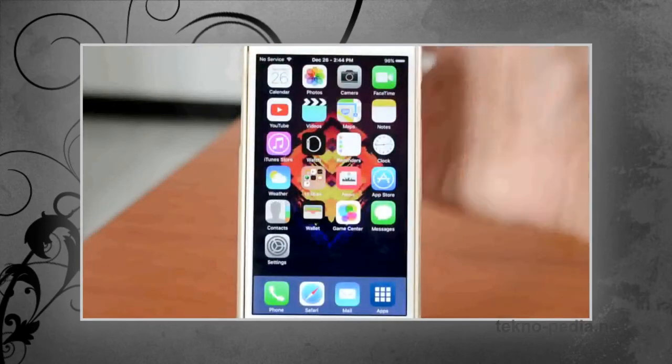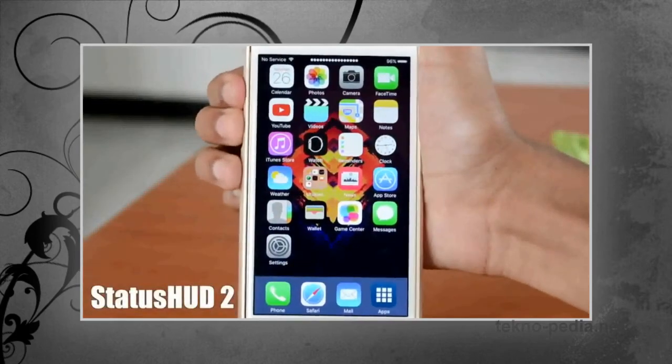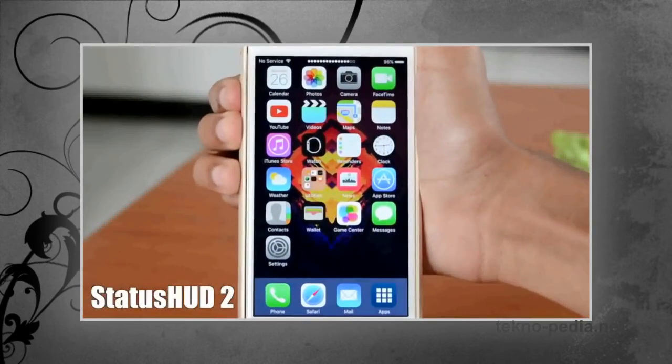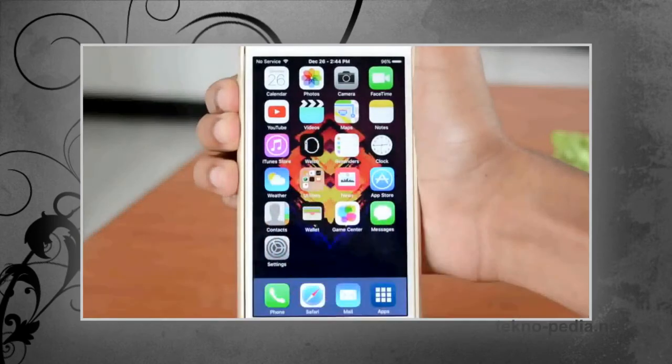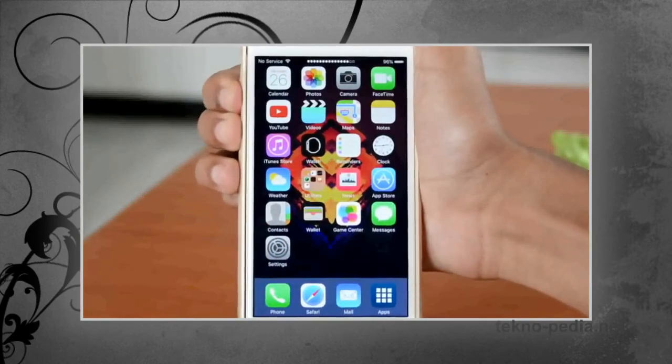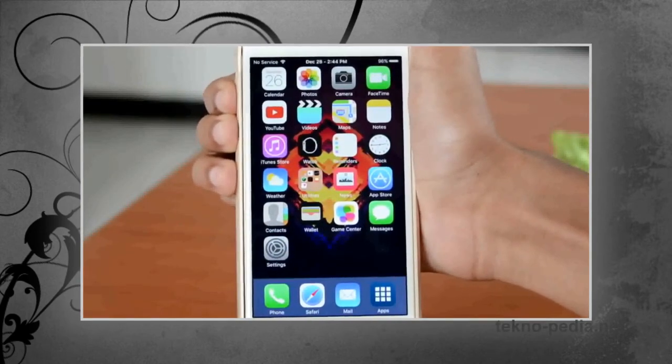The 97th one is called Status HUD2. As you can see, when I change the volume, it changes in the status bar, so it doesn't occupy the full space on your screen, so you can see what you're doing and see your volume right there.